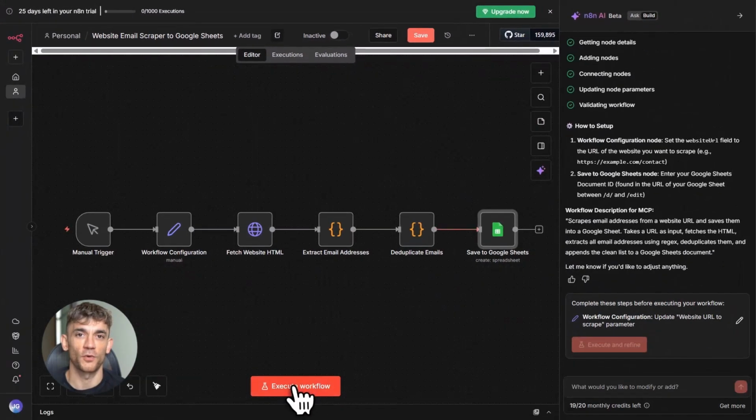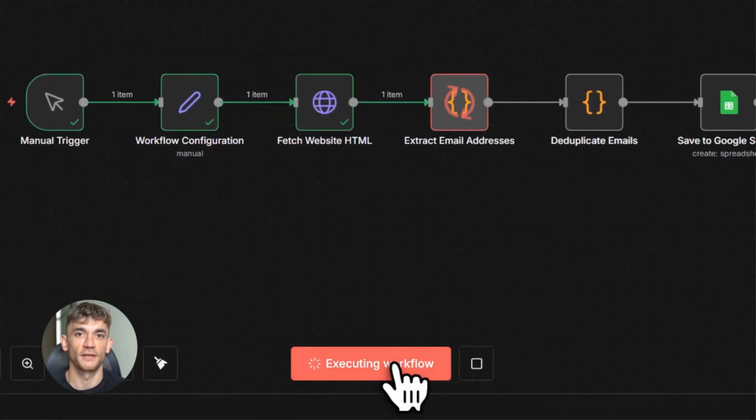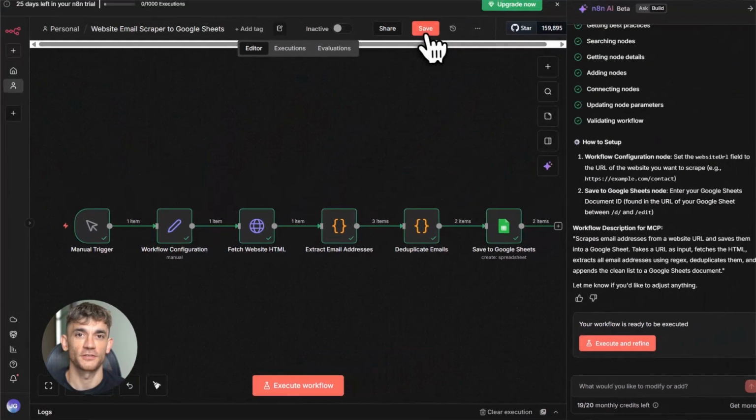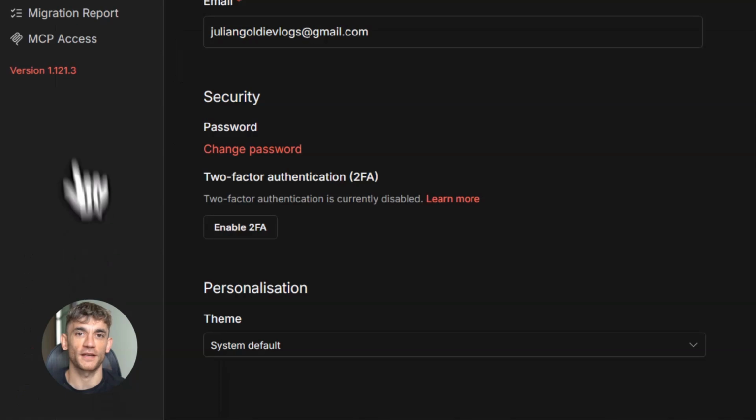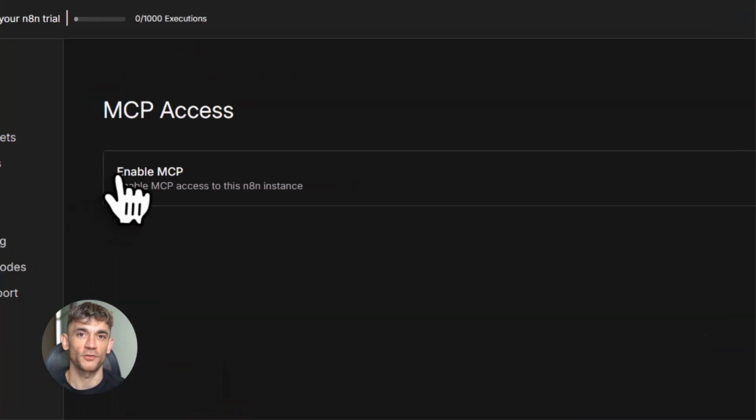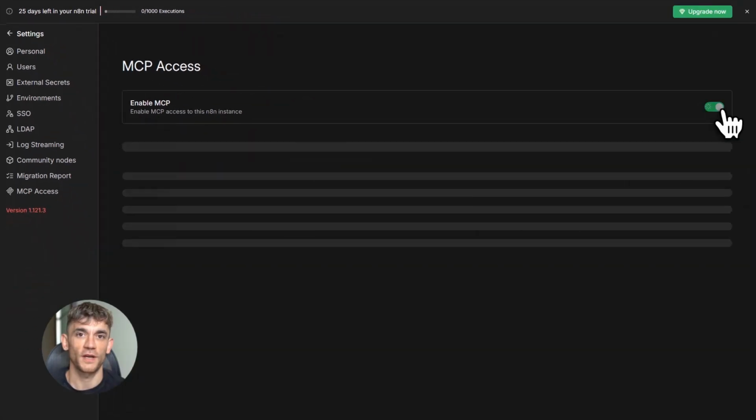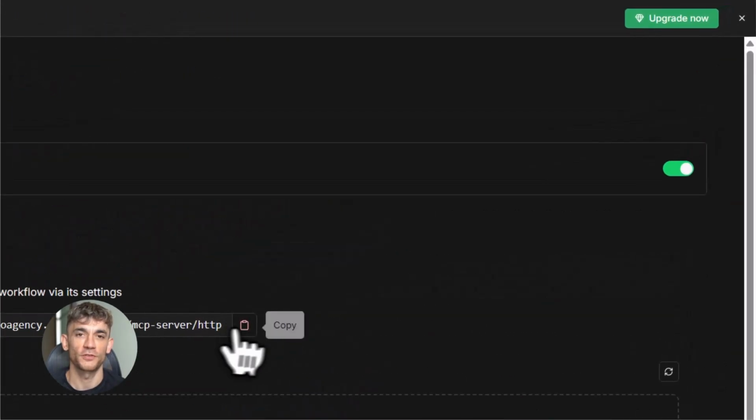Second, upgrade to version 1.12.2 or higher. That's the version that supports instance level MCP access. Third, enable MCP in your instance settings. Fourth, pick one workflow to test with. Make it available in MCP and connect it to Claude or another AI tool. Fifth, experiment. See what you can build. The more you play with this, the more ideas you'll get. And trust me, once you see how powerful this is, you're going to want to automate everything.